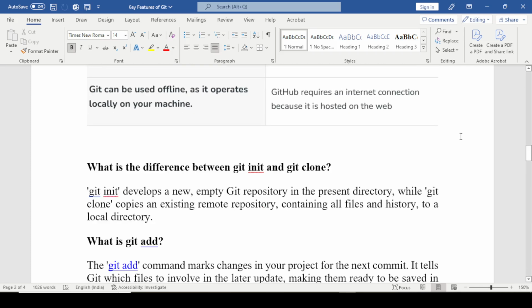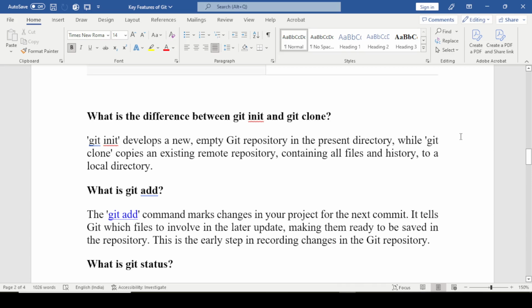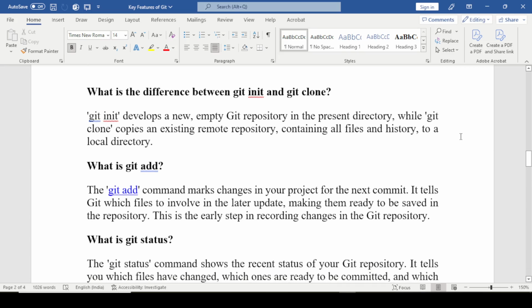Next question is, what is the difference between git init and git clone? Git init creates a new empty Git repository in the present directory, while git clone copies an existing remote repository containing all files and history to a local directory.